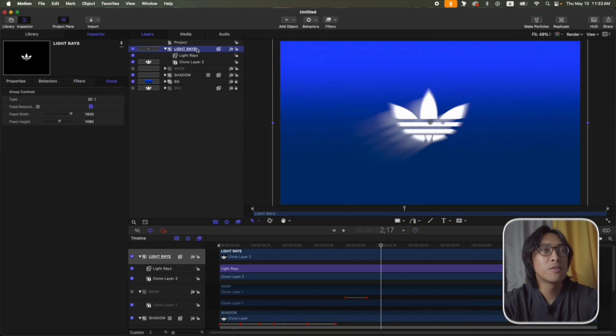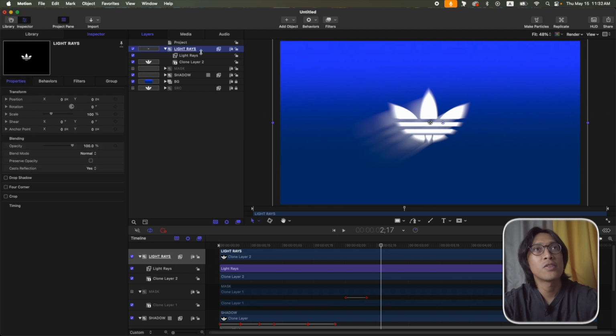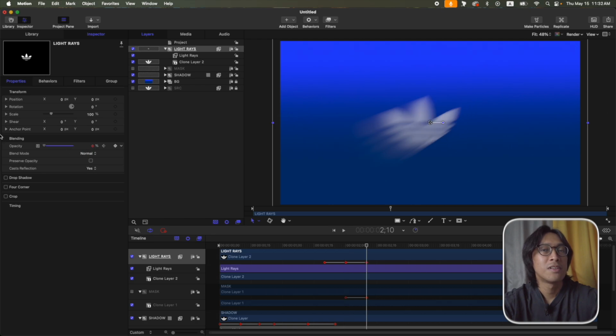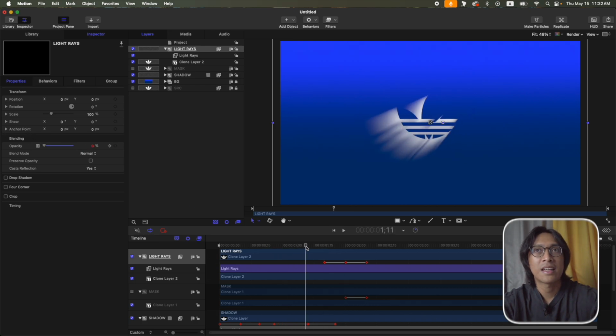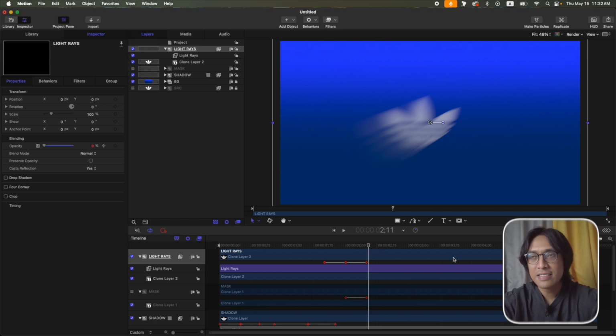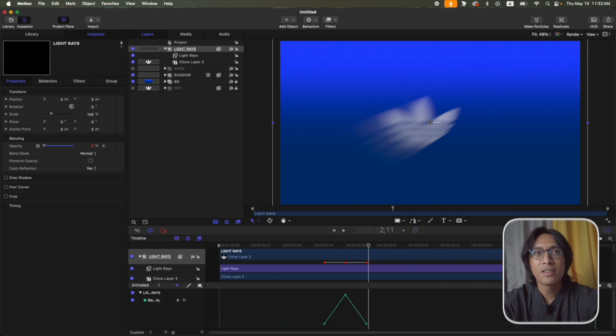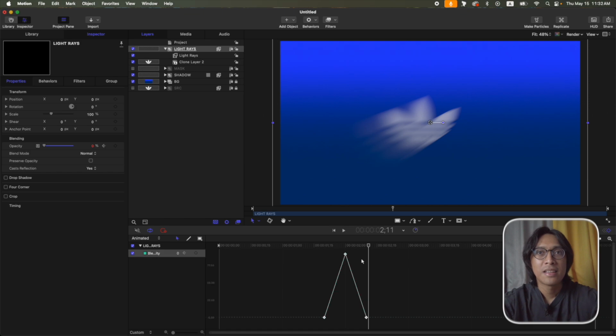And then we will do some keyframes here on the opacity of the light rays. Around 120, let's add a keyframe there. Then 10 frames, keyframe, and then 10 frames, set that to 0. For the first keyframe of the opacity, set that to 0. So we will have something like this. Looks nice. Go to the keyframe editor, select your keyframes, then ease both.